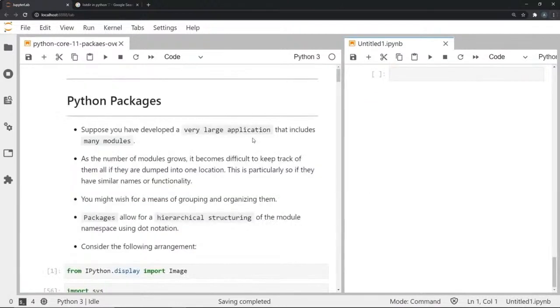So yeah, this was a very brief video on packages in Python. The conclusion being that packages are basically an organized way of storing many different modules that we might have created in a very large application. And these modules can be accessed using the familiar dot notation that we have used in other examples, such as methods when we were working with classes and objects.